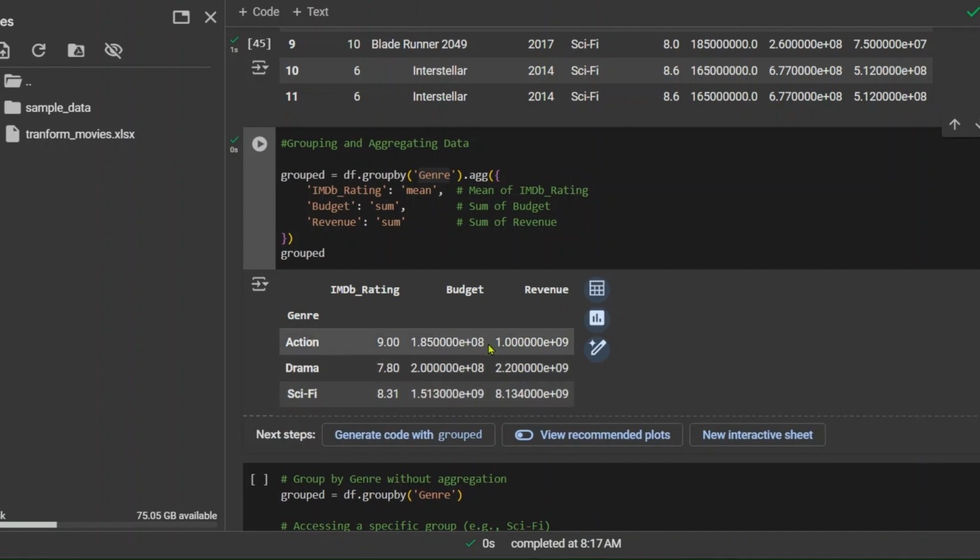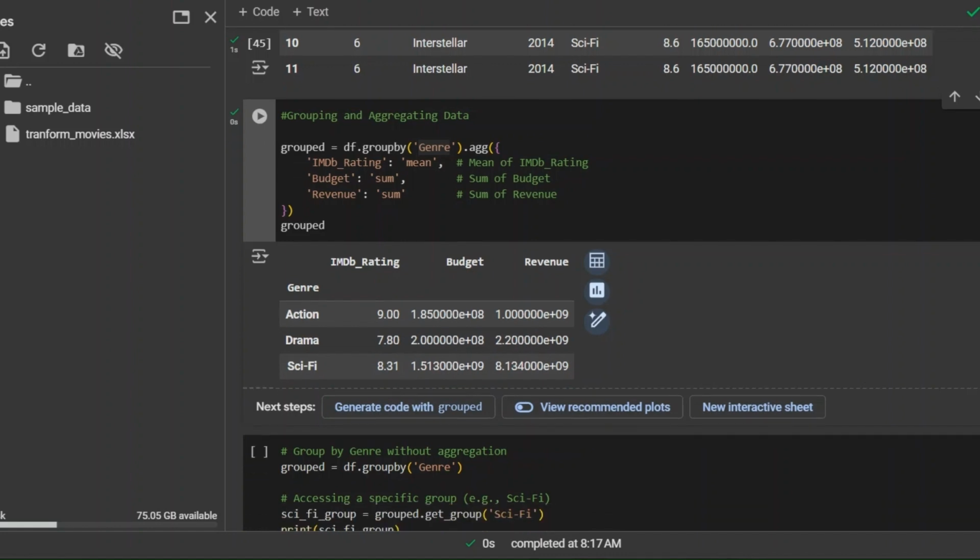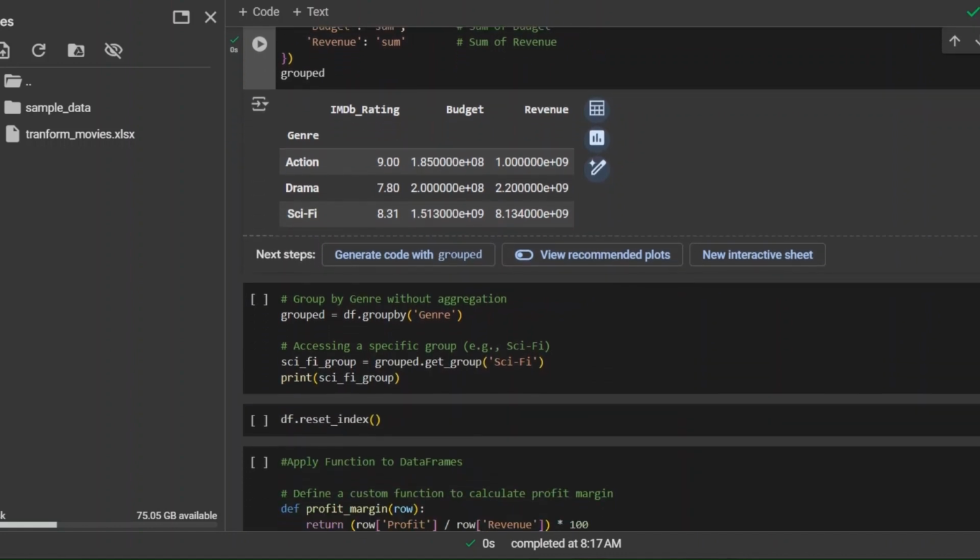Look at this action. For the genre action, this was the budget and this was the revenue, and this was the average rating. Then for drama, this was the one, and for sci-fi, this was the one. So accordingly, whatever I try to group, the data would be generated.